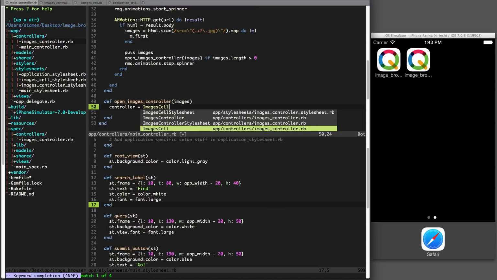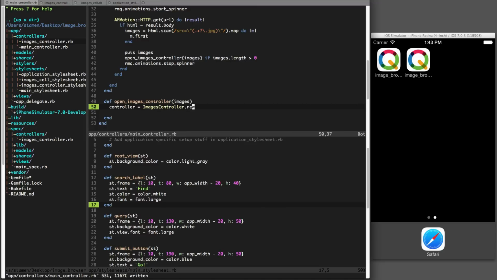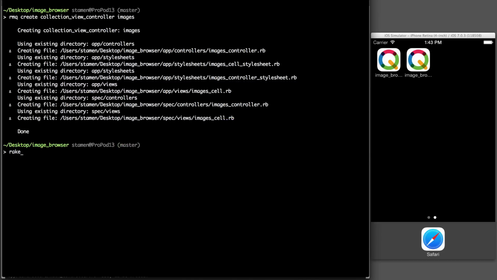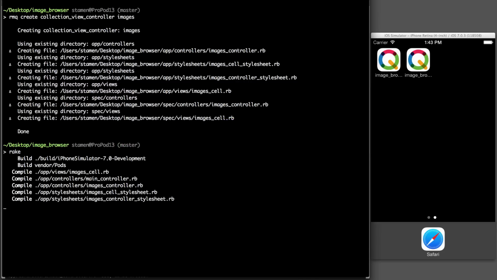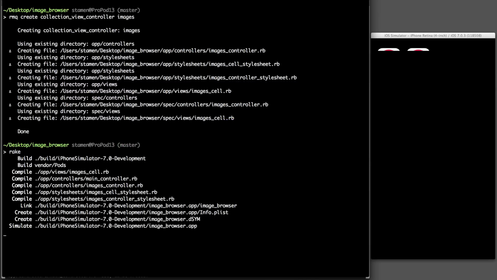So images, cell, controller, do a new. And then let's grab our navigation controller, which is at the top of our main controller. We're going to go ahead and push that controller on to the stack. I need to make an RMQ push controller and an RMQ pop controller, because that's a lot of boilerplate you have to remember. Okay, let's run that and see if it actually works and opens up our collection view.